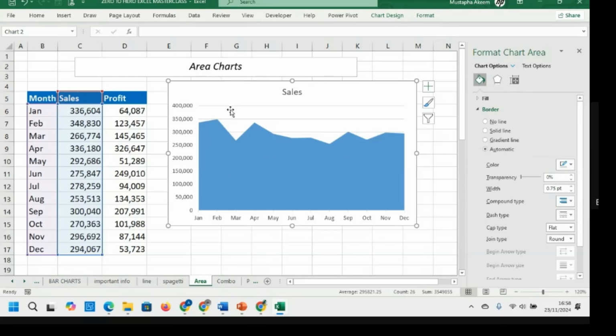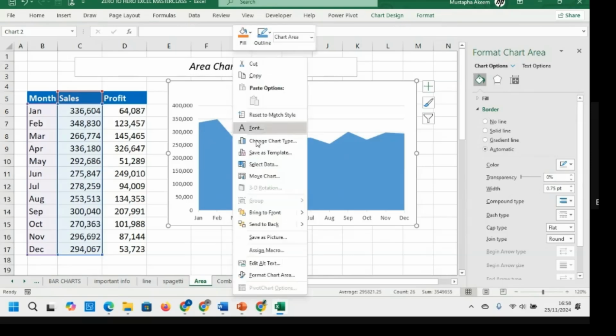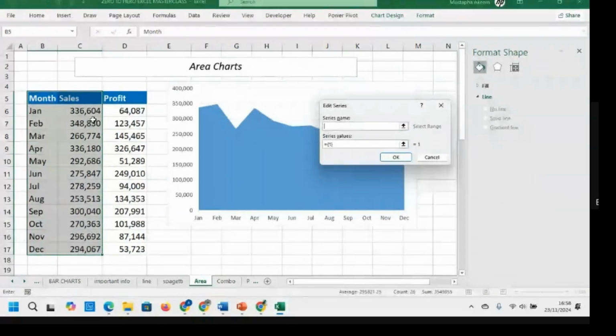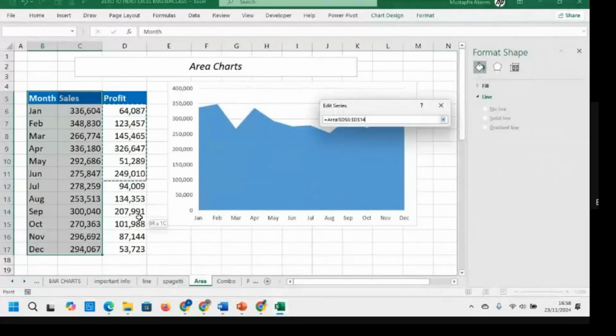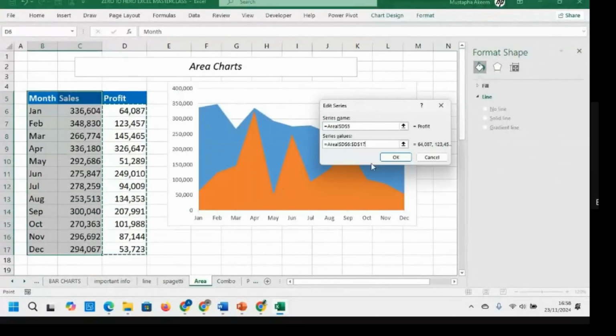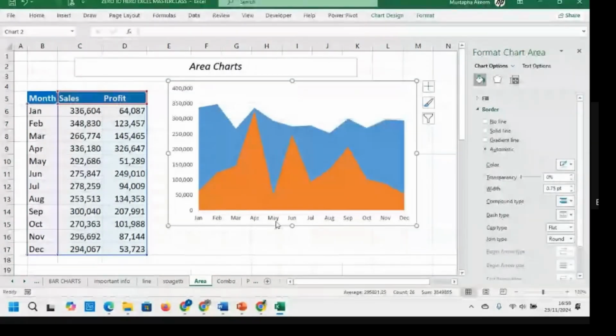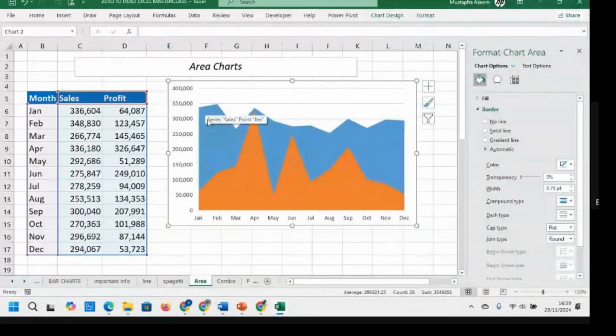How do we add? Remember, just click on the select data. Don't forget, we have select data and we add. What are we adding? The profit here, and we have the values there. Select this as a value option and hit OK. So you can compare them side by side now. So you can see them. The sales and the profit.